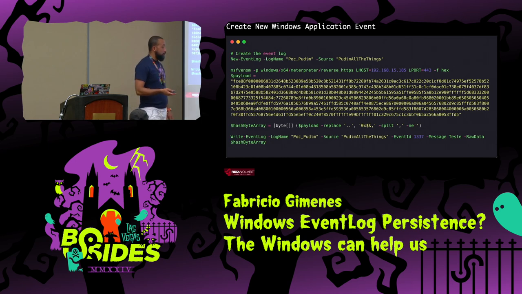And then I need to put this shell code inside the Windows application log. I use the hash byte and replace some bad characters that Metasploit created for me. After that, I write my shell code inside the raw data, okay? The event ID is this number. The raw data is called the hash byte array. Sorry, I'm nervous.